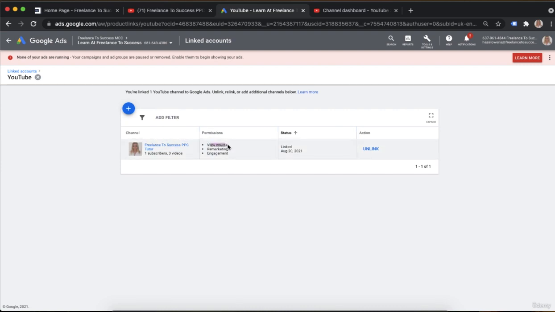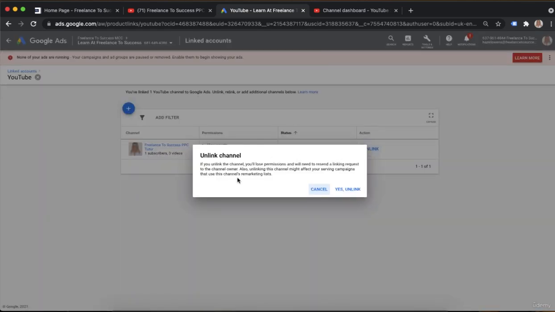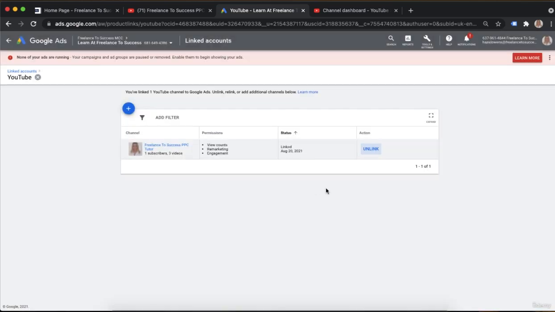I've got permissions to see the view counts, remarketing, engagement. And then obviously it's really straightforward that if you do for any reason in the future need to remove the account, you have this unlink option here. So if I was to click unlink, it'll ask you if you want to unlink the channel, and then you can go ahead and do that. So that's really straightforward to get set up. So that's the first part that you need to do before we then proceed on to actually creating the exciting stuff, which is the YouTube ads campaigns.